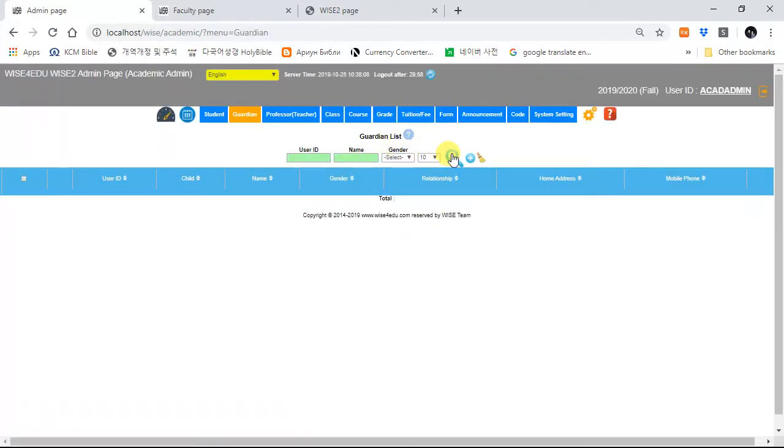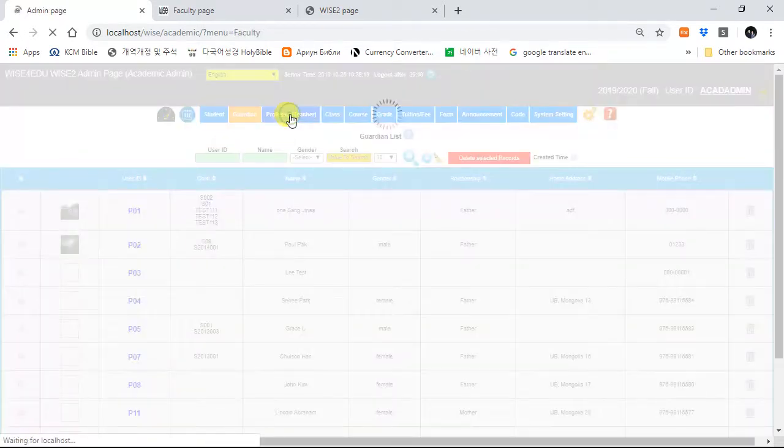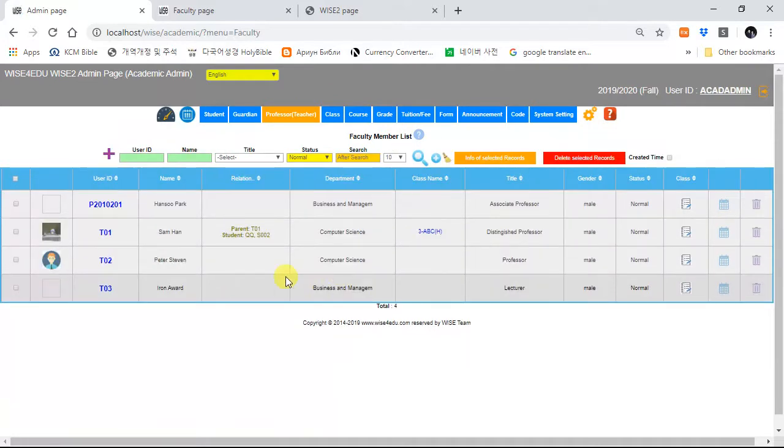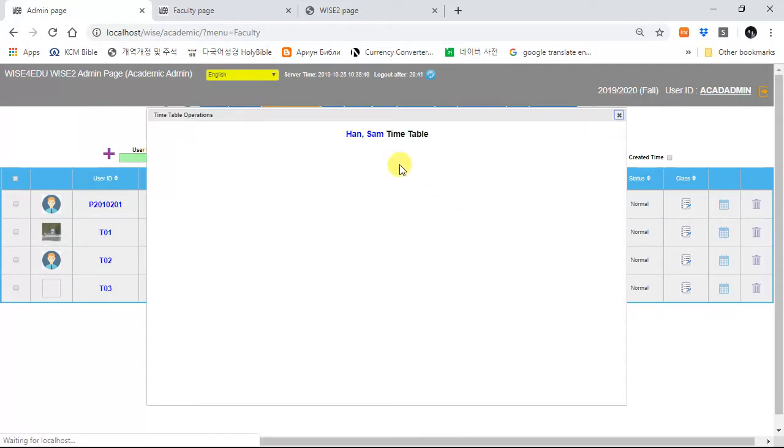The guardian menu is basically the same interface, but it shows the children assigned to each guardian. Next one is professor. Basically the same interface. It shows a relation. If this teacher is a parent, then it shows the kids, there are two of them. It shows class information if it's PK12, so the class information and timetable of this teacher.